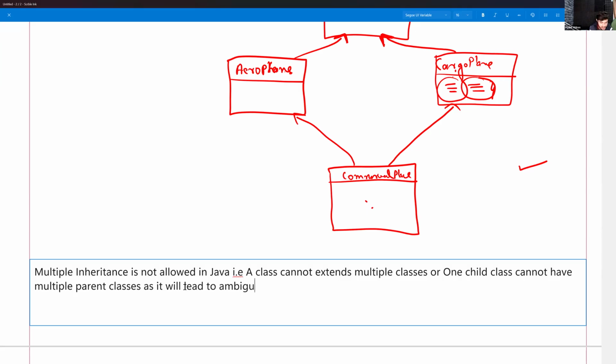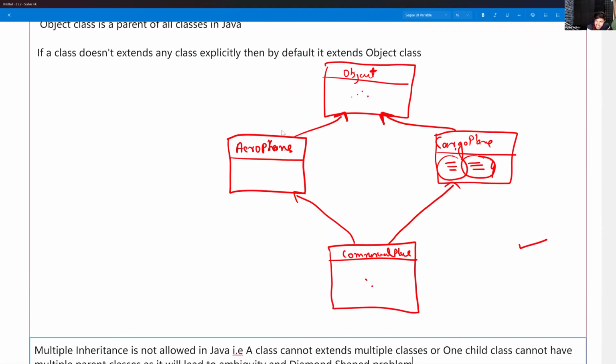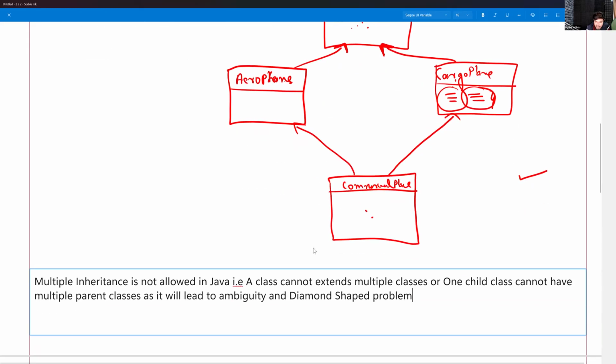Ambiguity and diamond shaped problem. My dear friends, diamond shaped problem: is it not this entire pictorial hierarchy of multiple inheritance? Is it not looking like a diamond? It is the UML pictorial representation of the multiple inheritance scenario. Is it not looking like a diamond? So only we also call it the diamond shape problem.